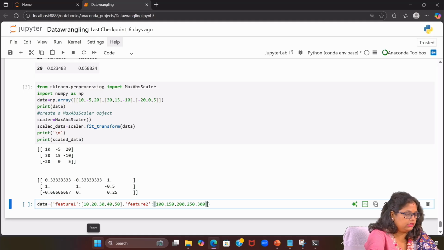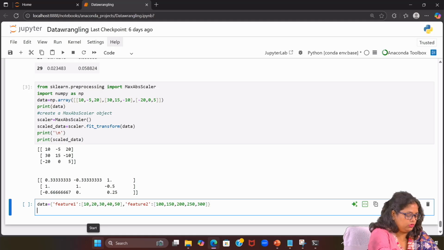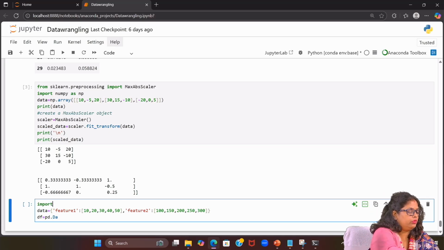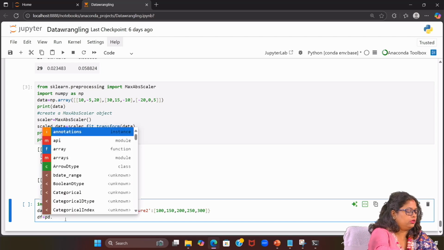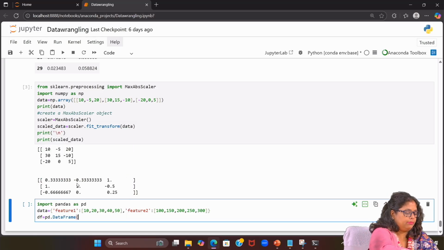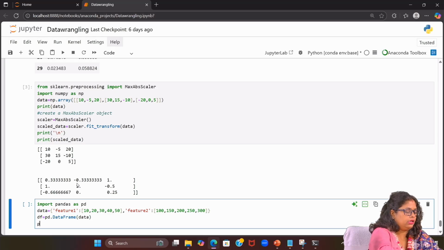Okay, like that I take. Then create that into the data frame. So df equal to pd dot... okay, I have not imported pandas. So first import pandas as pd. Now go here, pd dot DataFrame, and then pass the data to that. Okay, and print your df.